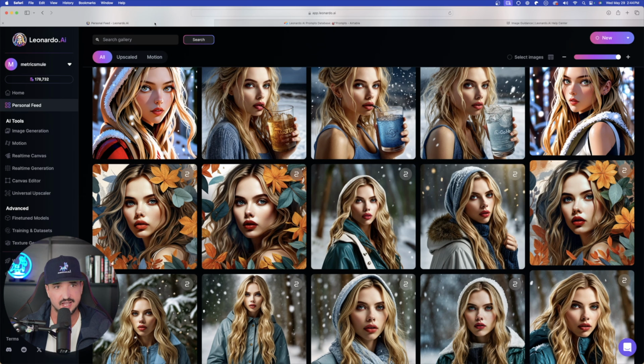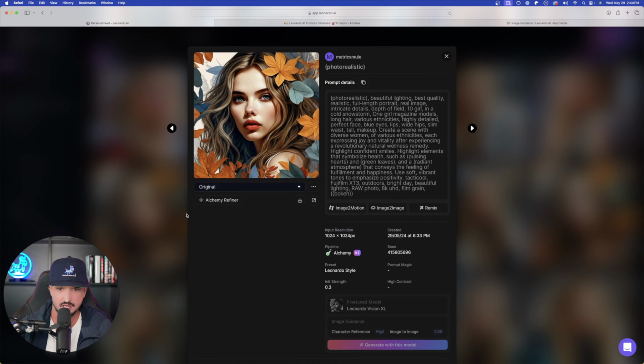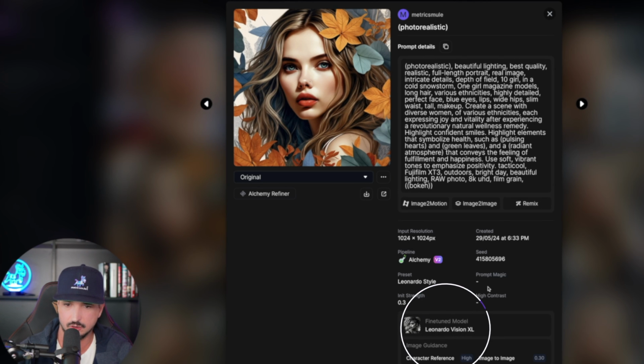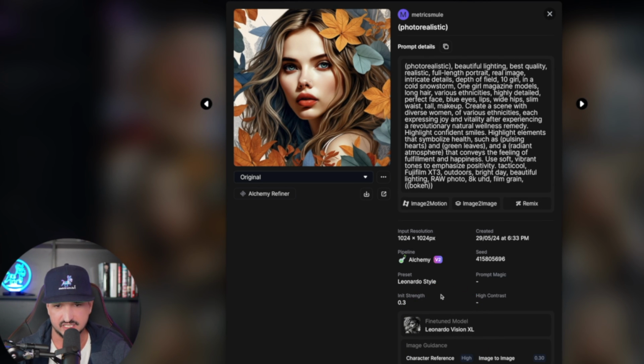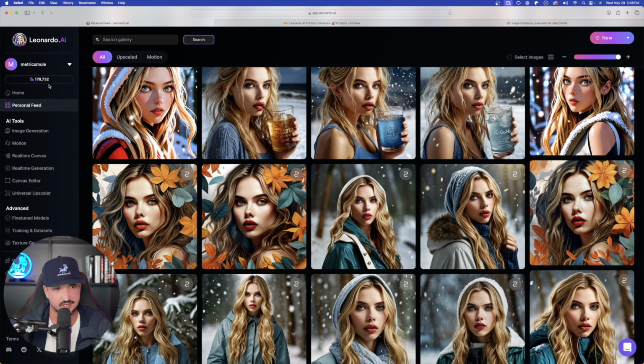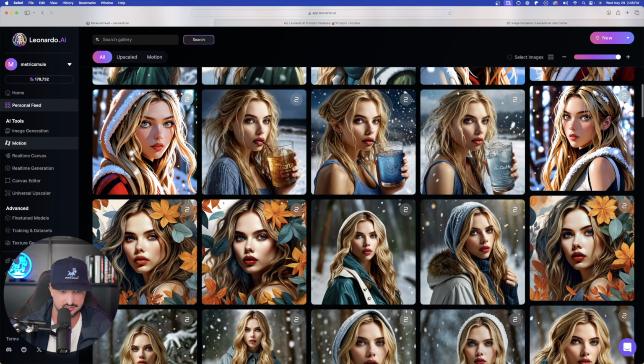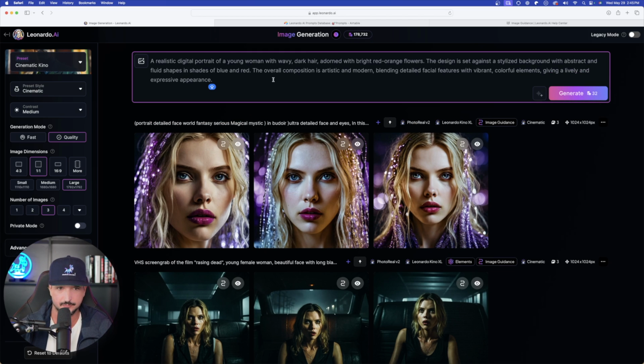If I go back to Leonardo AI, let's do this in real time. If I hover over here, here are the important examples. I used Leonardo Vision XL with the preset Leonardo Style. So let's get out of here and generate this. I have my prompt up here, the prompt from my database.